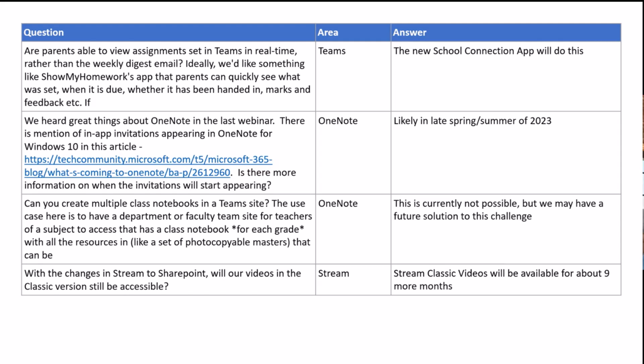So the first one is, are parents able to view assignments in Teams in real time? Currently you can't. The good news is that we're working on something that we've announced. It's in private preview, called School Connection, which is going to allow parents to see a real-time view of their students' assignments and grades and progress. It'll be both in a website as well as a mobile web app, and that's going to be rolling out more broadly later in spring and into the summer. So we're actively working on it, and it's coming soon is the way to think about it.